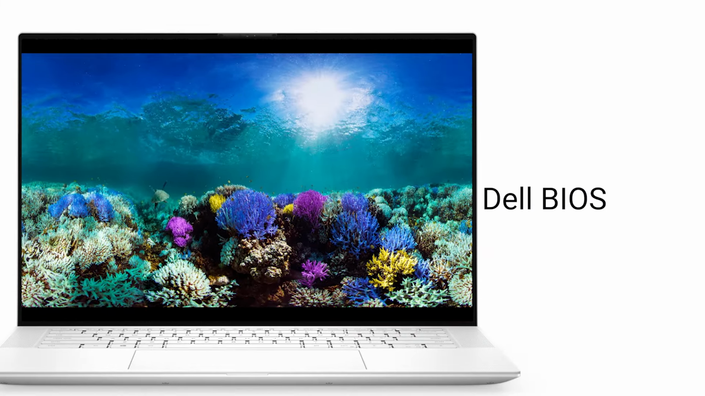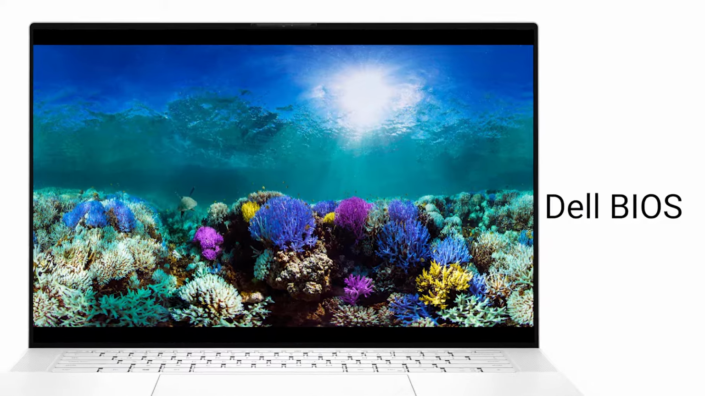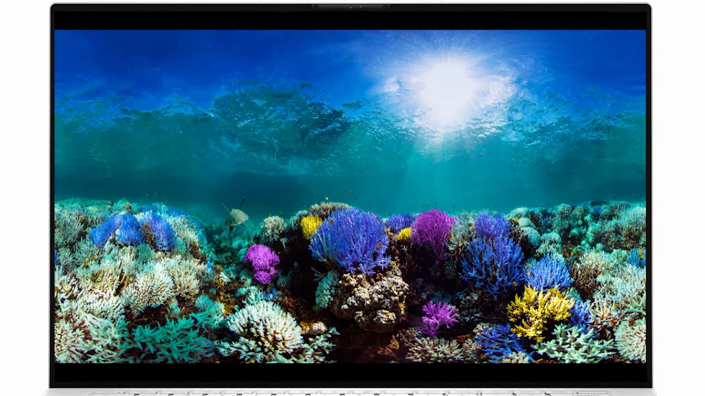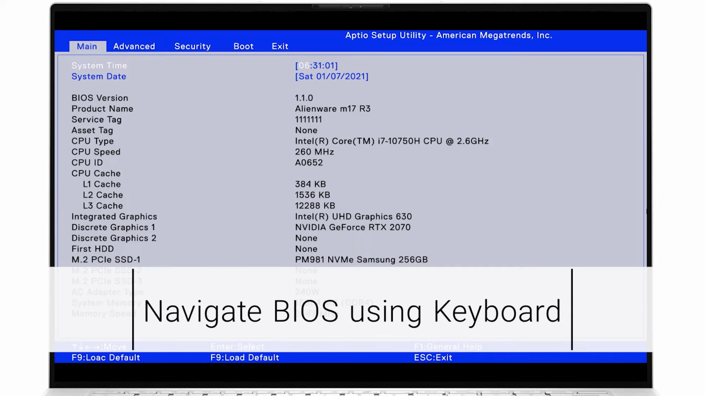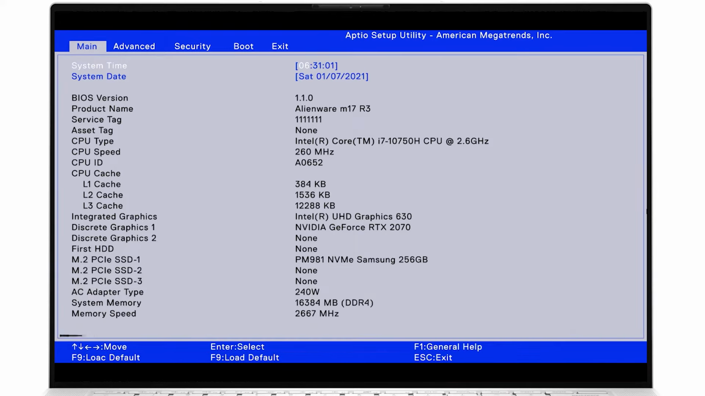Let's quickly go through the BIOS on a Dell system. To access the BIOS on your computer, when the system first starts up, continually tap the F2 key until the BIOS utility appears on screen. The Dell BIOS interface typically has a few tabs of different contextual options at the top. Navigation within BIOS is done by only your keyboard. The key instructions are outlined at the bottom of the screen.